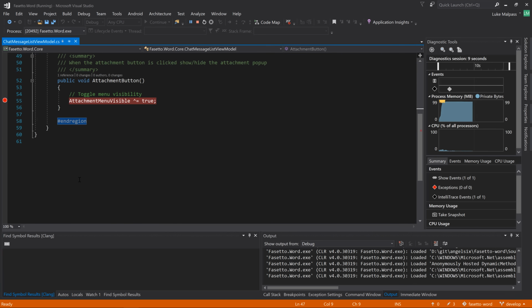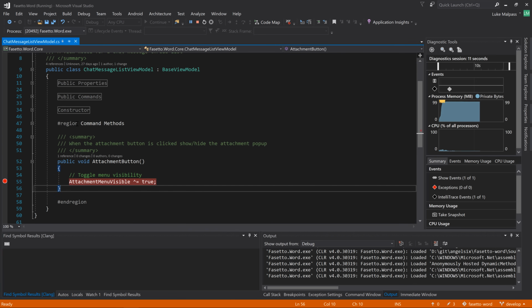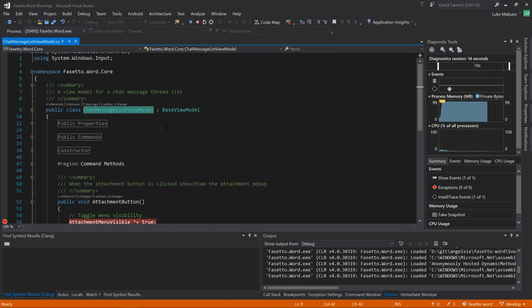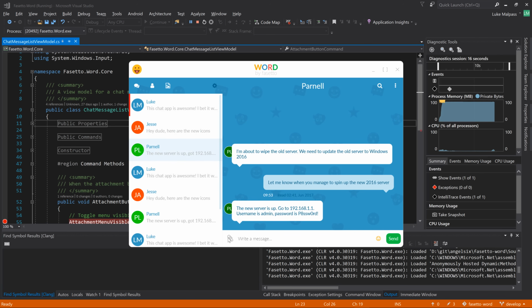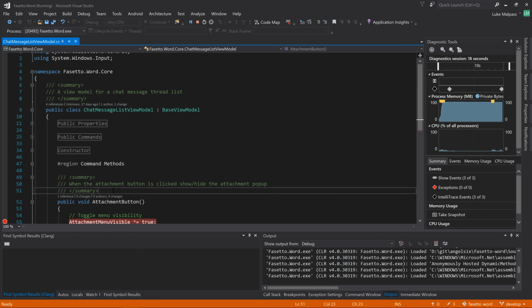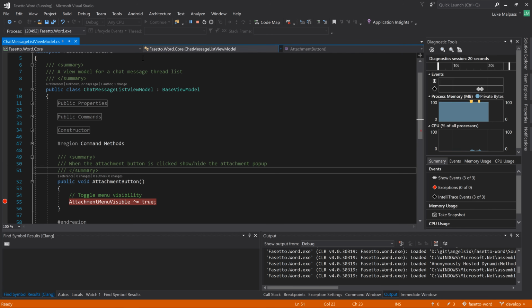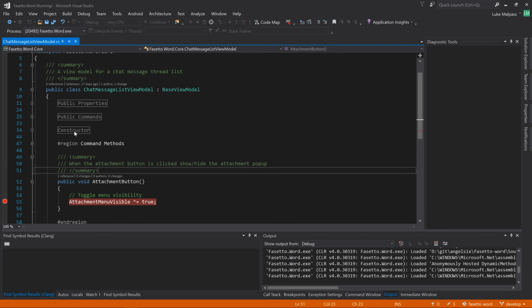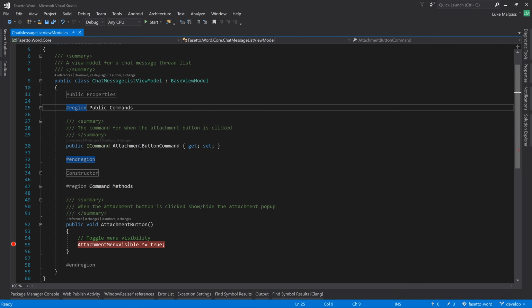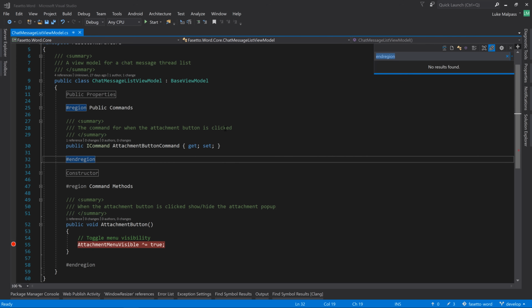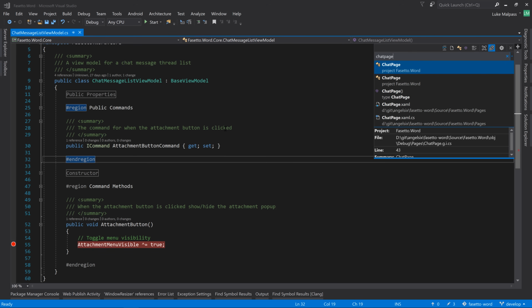Has it hit the breakpoint behind and not shown us? No. Chat message list view model. Okay, so we are not getting this. So let's take a look why. Let's first make sure we've typed the right thing. Attachment button command. And where were we? Chat page.